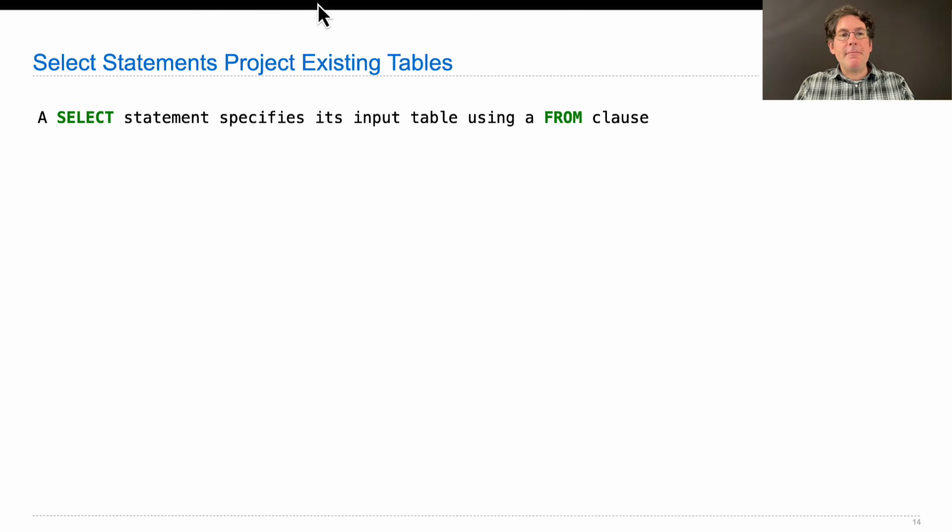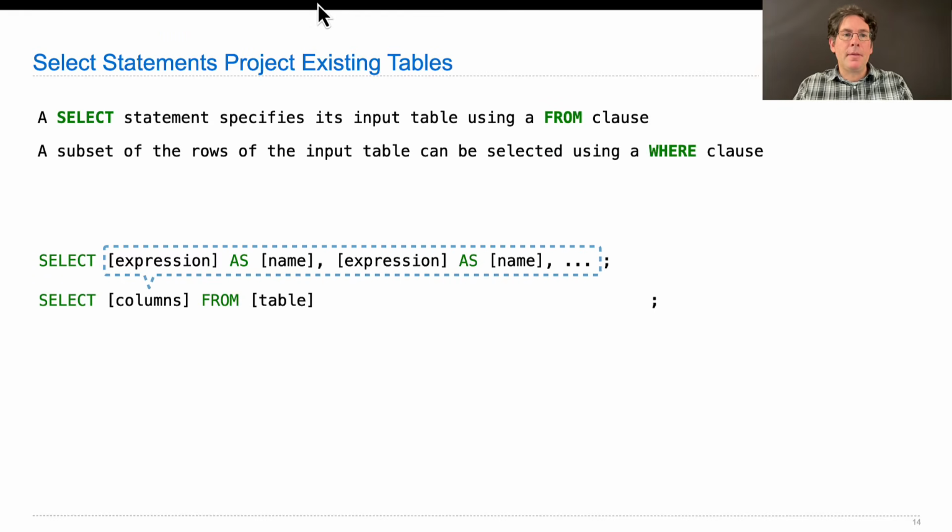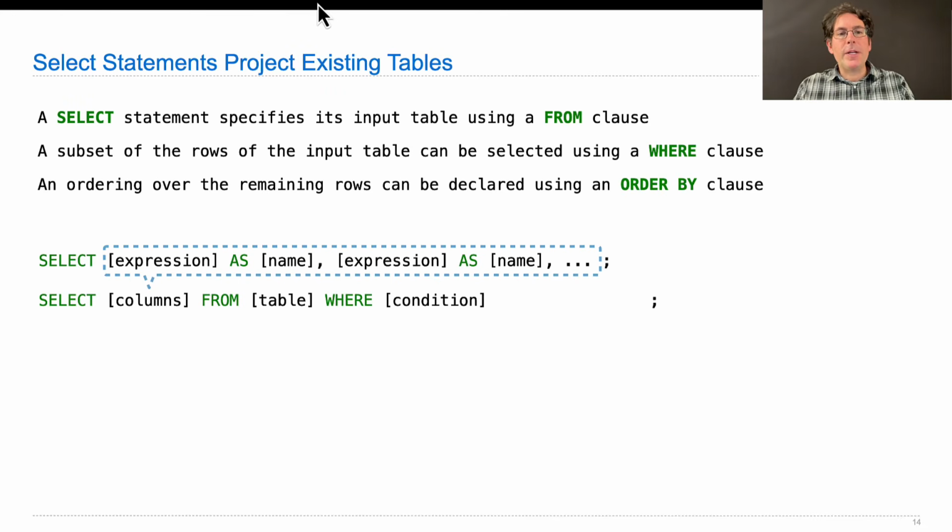So a select statement specifies its input using the from clause. So we already have select columns from table. But then a subset of the rows of the input can be selected using a where clause, where you describe a condition about the values in some of the columns of the table. And ordering over the remaining rows can be declared using an order by clause.